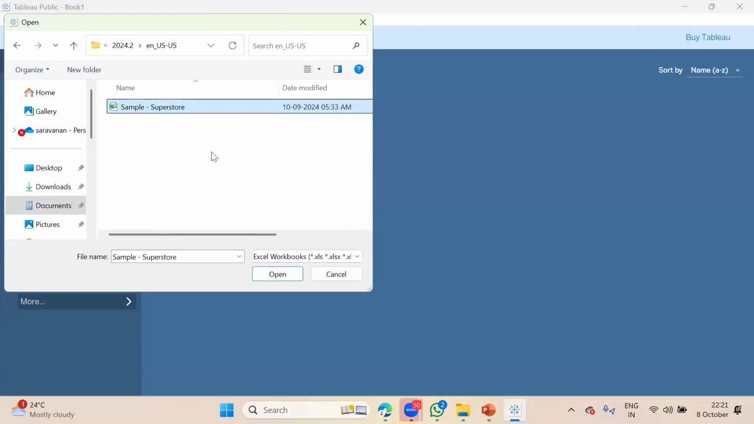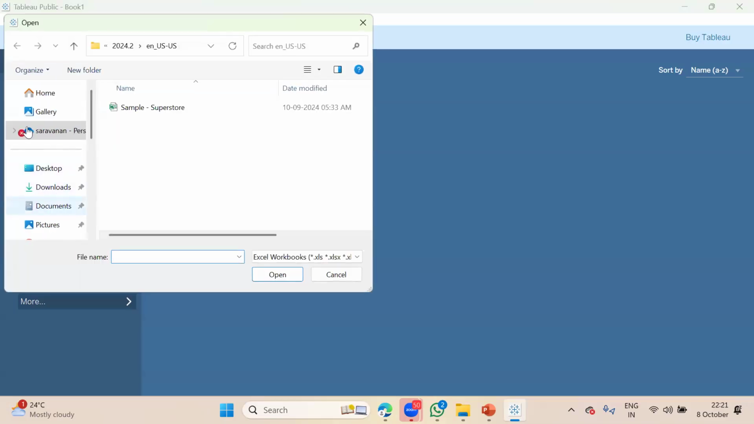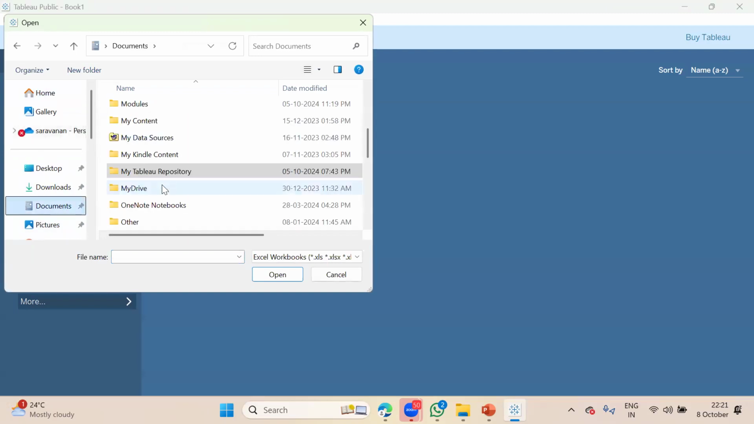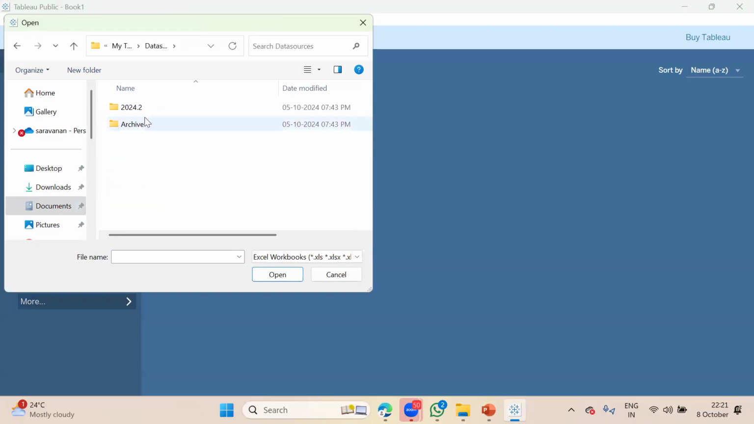Can it go up to this? From open we have to go, right? Yes, I'll show you again, no problem. You need to click on Microsoft Excel. On the left side you can see the navigation, go to documents. My Tableau repository is there. Double click on that and from the third one, that is data sources, you will have the version 2024, English, sample superstore.